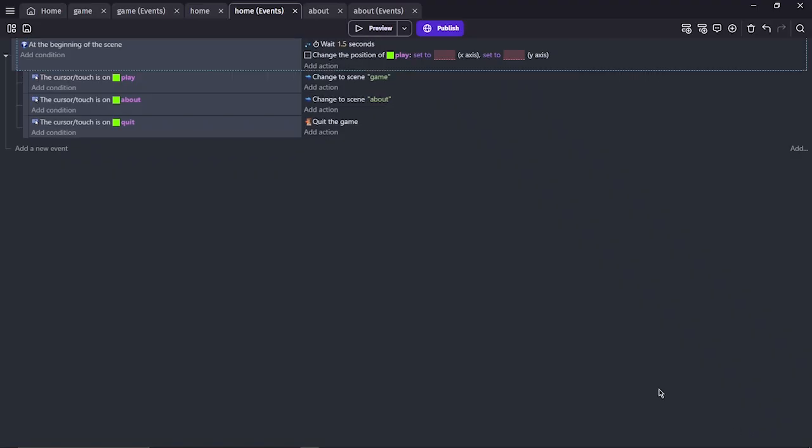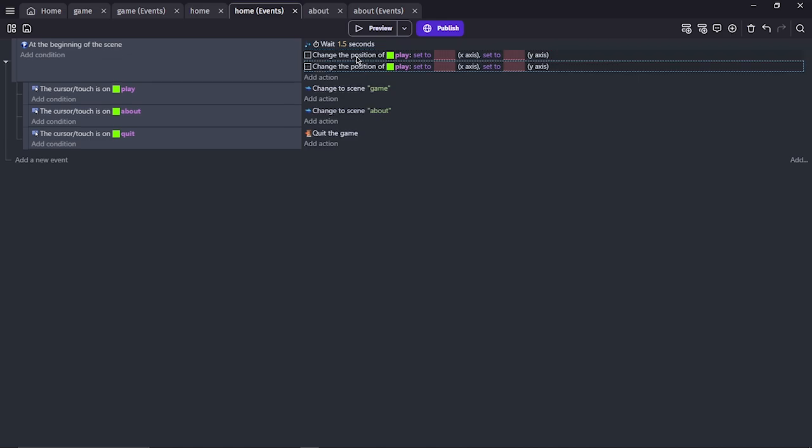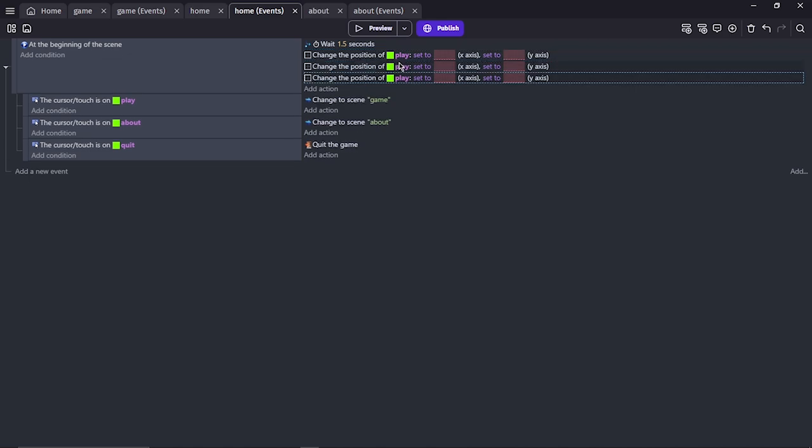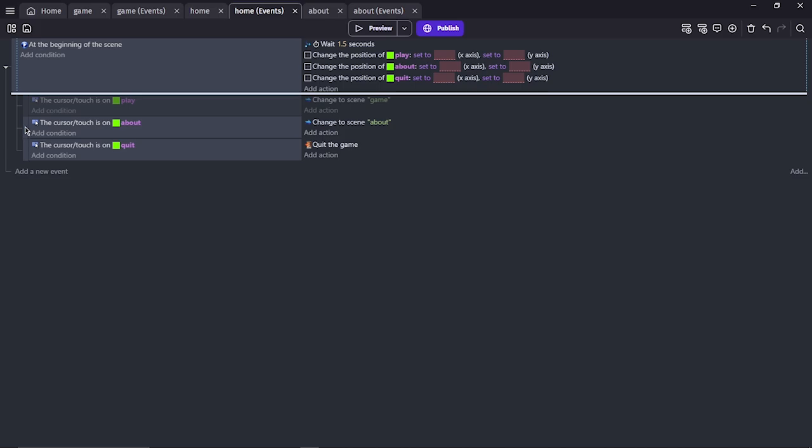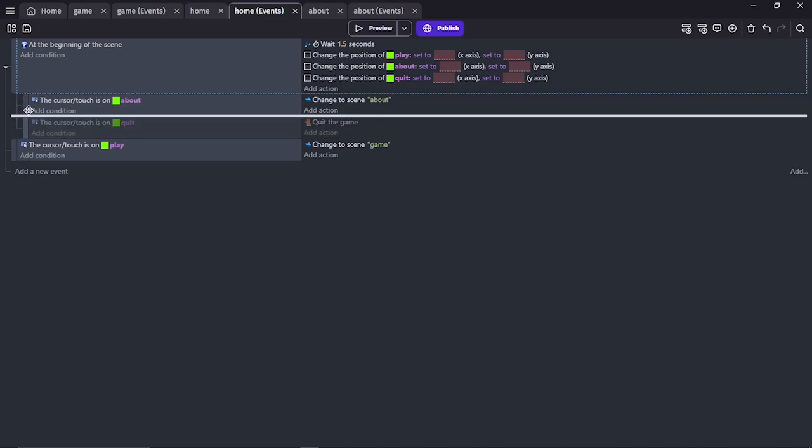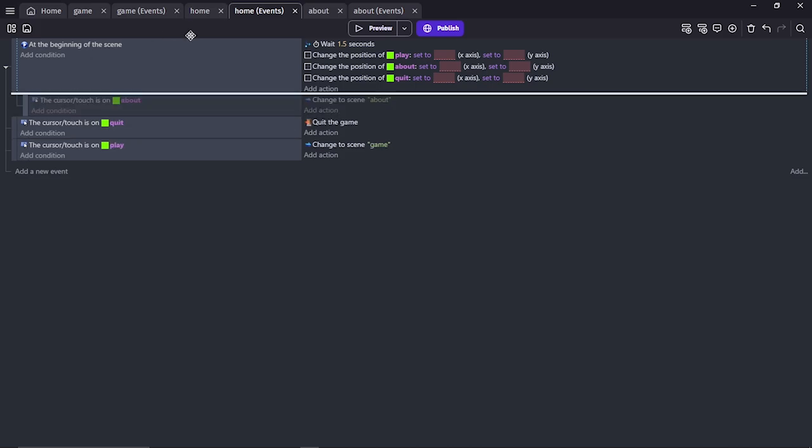Just hit OK and duplicate this and change this to about. Yes, this is the last thing we are doing in this game. After this we are going to work on the UI. That won't take much of our time, so you can leave this also here. Sorry, I said issue. Put it to a sub event. Just leave it over here like that.